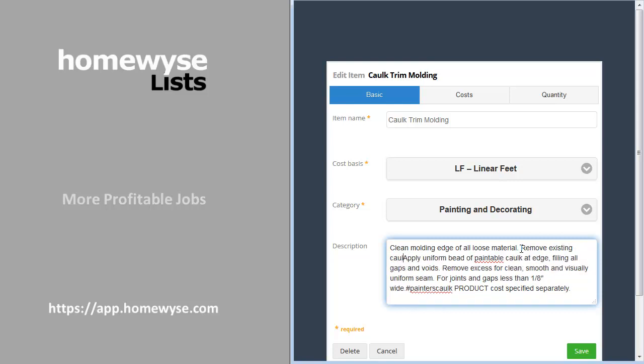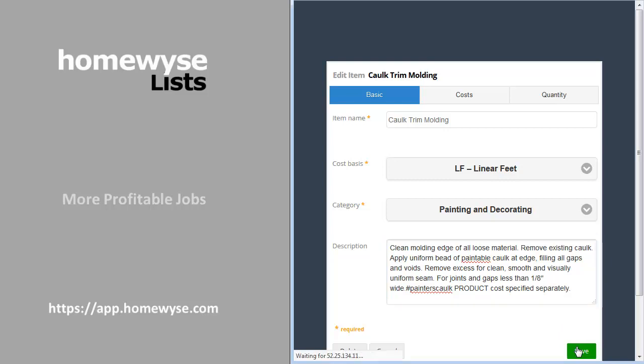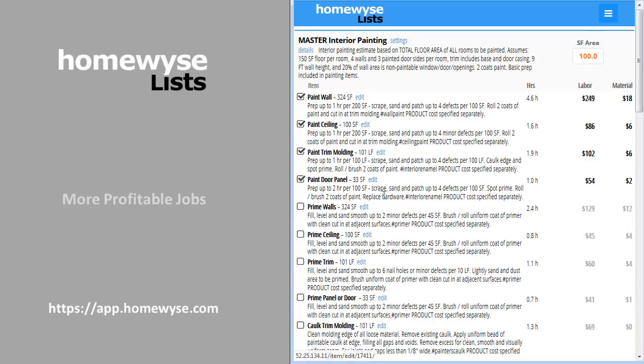And maybe that's the reason that it takes us longer to do this type of job than was estimated by Homewyse, and it's totally fine for you to go in and make any of these changes. Once you've finished your changes, click Save, and then your item will reflect those changes from this point going forward.